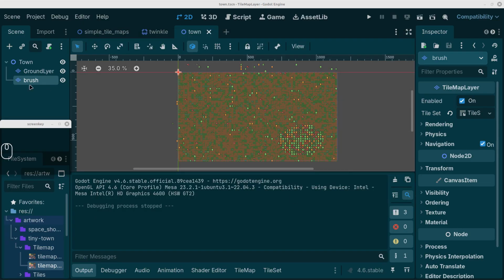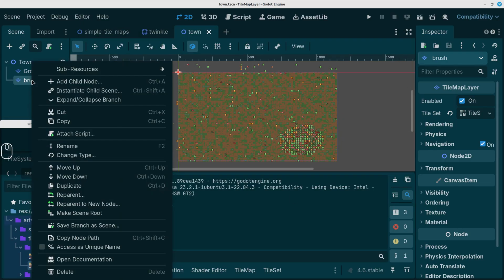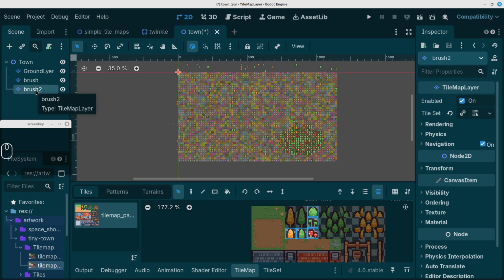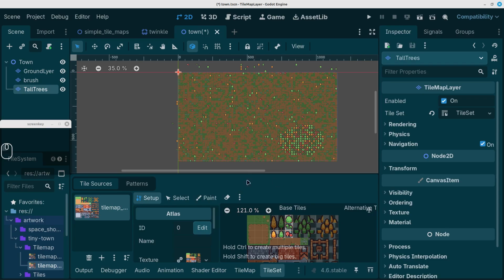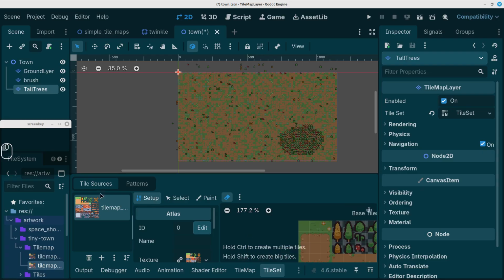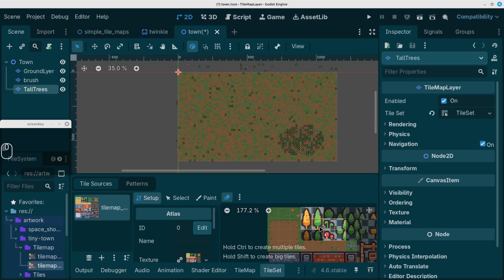And let's put a layer for tall trees, so we can duplicate this one as well. You can right click and duplicate. It's going to call it brush 2. Let's rename it to tall trees maybe. Don't forget to make it unique. So we go across the tile set, right click and make unique. So it's totally separate now. And let's deselect these small trees here. Make sure your tall trees layer is selected, and let's only select the big trees.